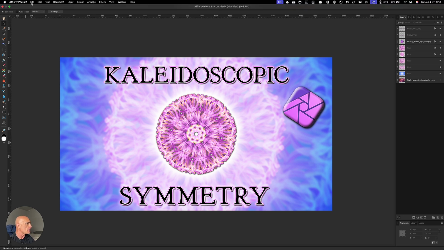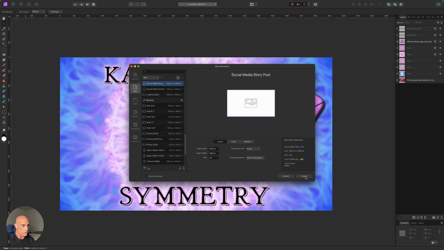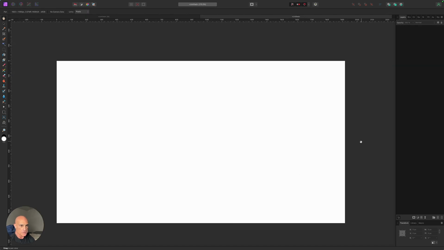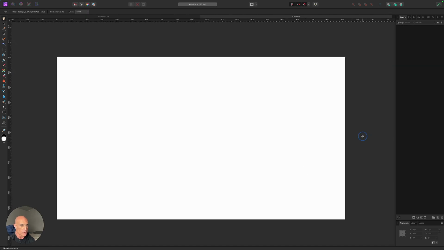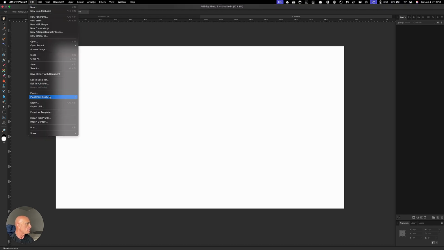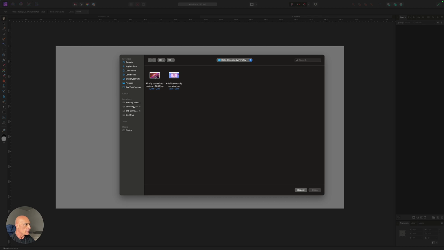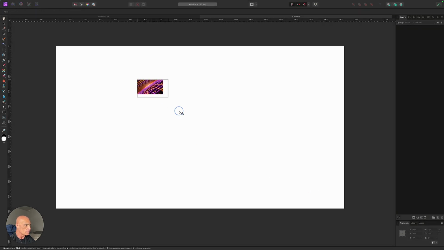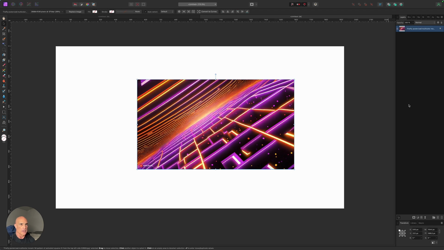Start off with a new document, and we'll go 1920 by 1080. So the first thing we need to do is bring in an image that we can sample and create a brush from. So we'll go to File and Place, and I've got this picture here. It's kind of a colorful grid looking picture, and we're just going to bring it in, and this is what we'll use. So the first thing we need to do is go ahead and rasterize and trim this.